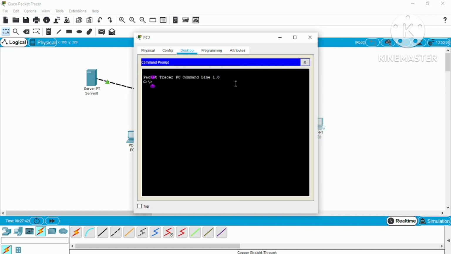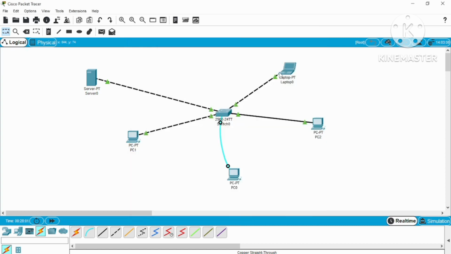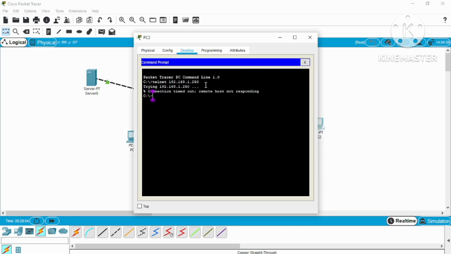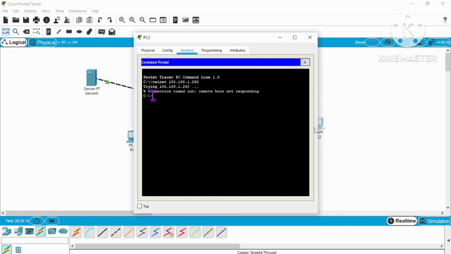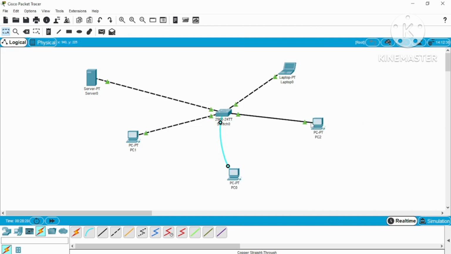Okay, so lastly I want to show you the telnet command, telnet 192.168.1.250, and then enter. This one should also connect. Okay, no problem, it is not going to connect. Why is it happening, we are going to see. What IP address do we have to provide? 192.168.1.250, but this one is not going to connect.